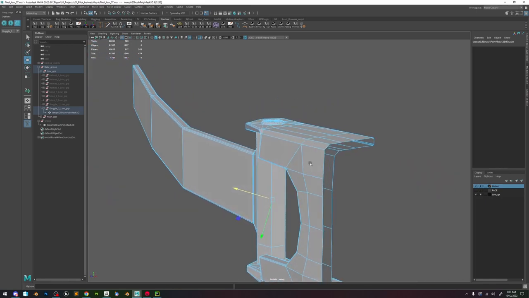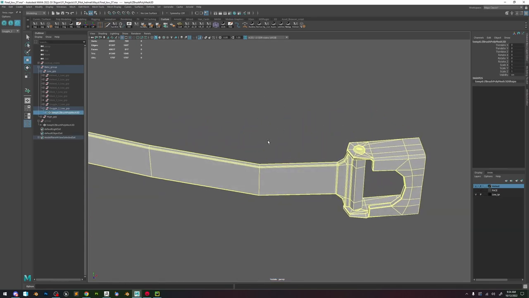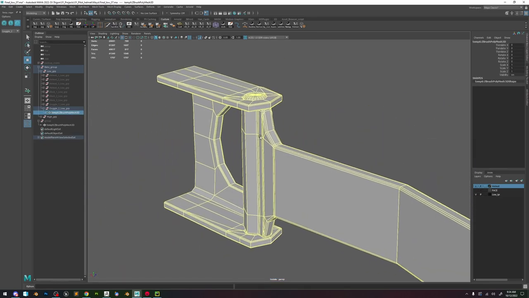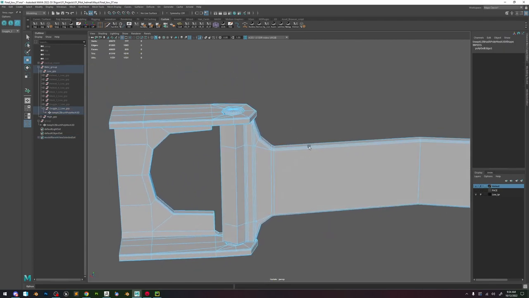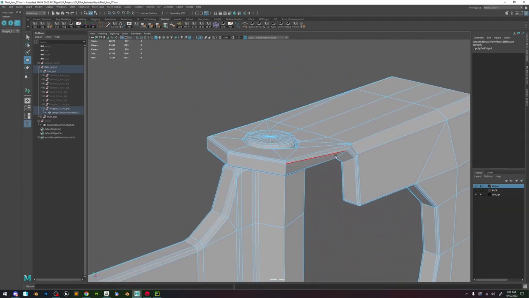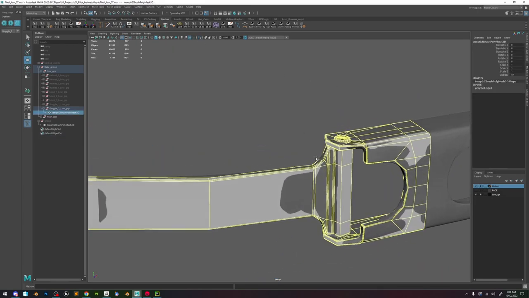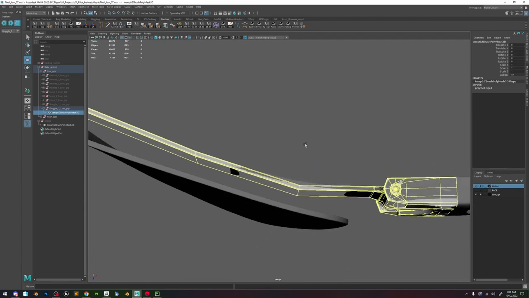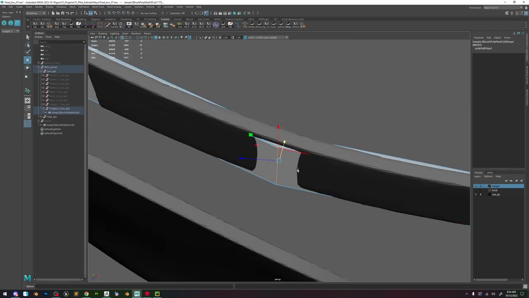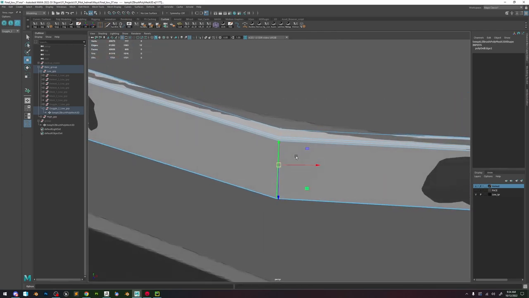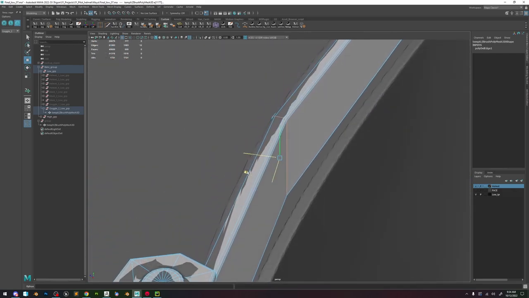See just how badly this was built. It's just built with the high in mind. So that's a mistake that I used to make a lot. Now when I build stuff, I'm building the low poly basically first. First, let's do the easy stuff. Gonna be matching the curvature.